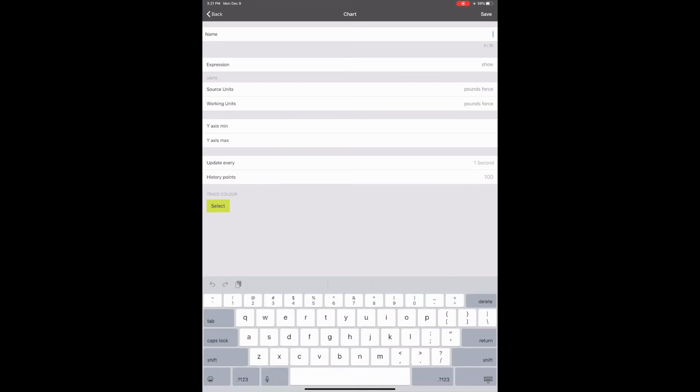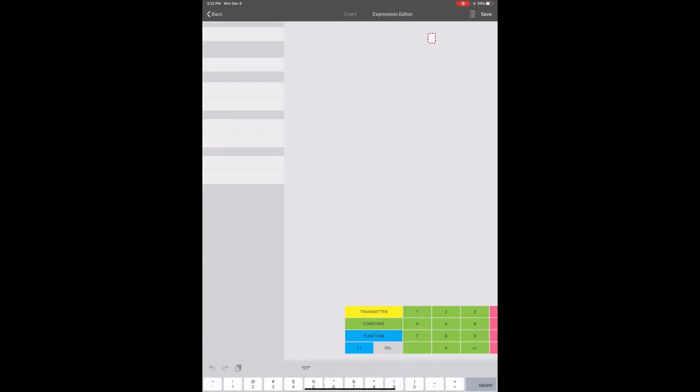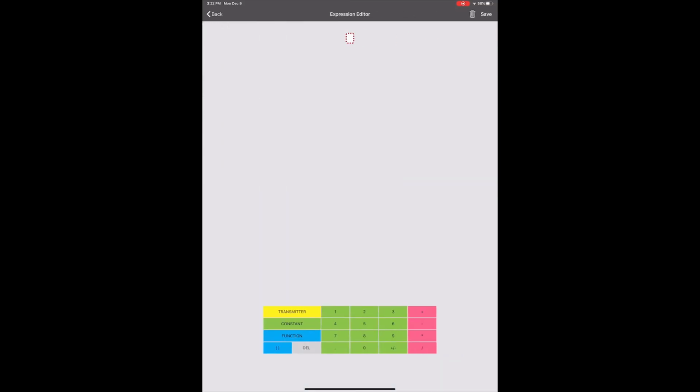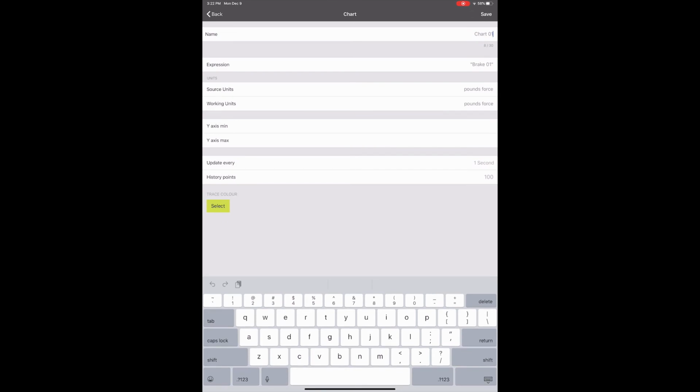And that brings us to the chart tile menu. So first thing we need to do is give this chart tile a name. Alright, the next thing we need to do is create the expression. So we just want the information from the load cell through the transmitter. We don't need to create any complicated equations or anything. We just want to see the output from the transmitter. So we're going to tap transmitter and then select our transmitter Break01.